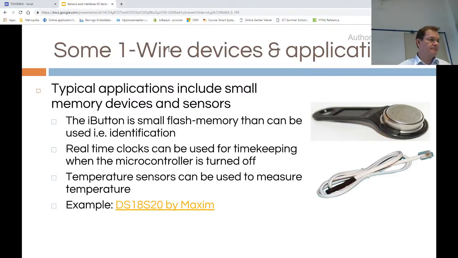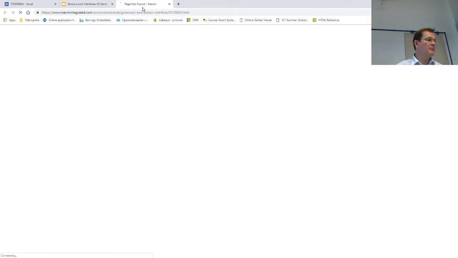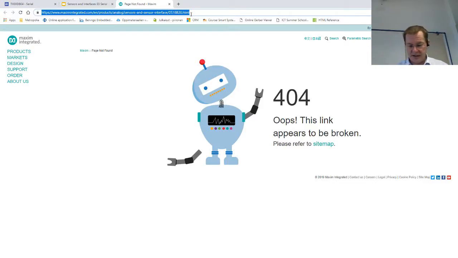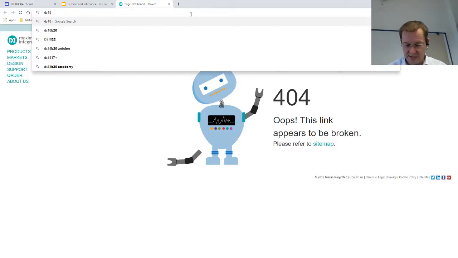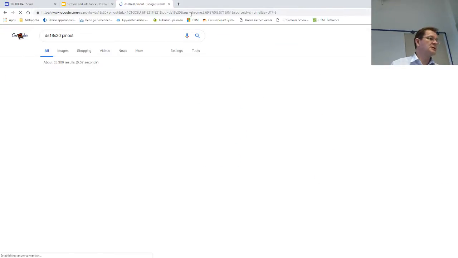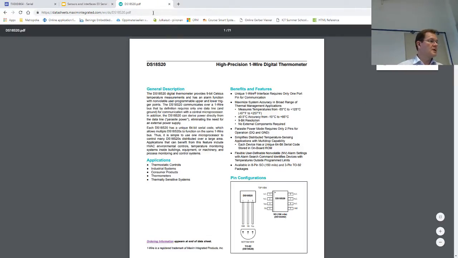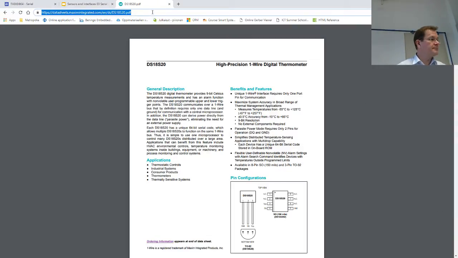There we go. Some applications. Well, you can find more of those on the internet. But anyways, the one we will be using. Oh wow, broken link. Sorry about that. So, DS18S20. Maybe I should actually, okay, datasheet. I should use that one.